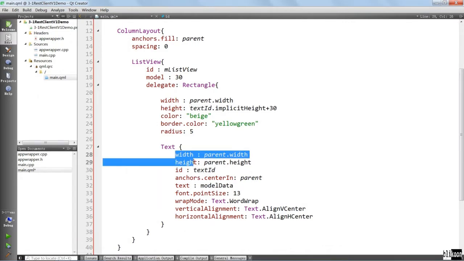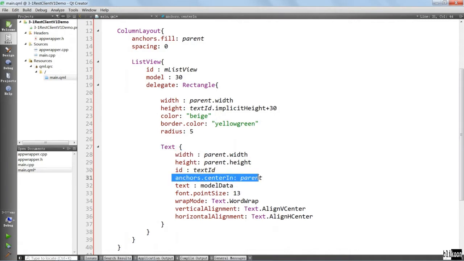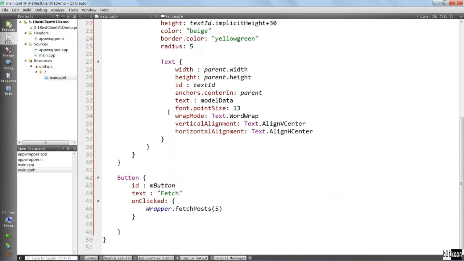Okay, and we have a bunch of properties for this text item here. We have a width and height as well, the ID. We are centering it in the parent, and things like that. We have a font, a wrap mode, and it is aligned in the center. Okay, let's double check. We have a model, we have a delegate. I don't think we need anything else to be able to see this list view.